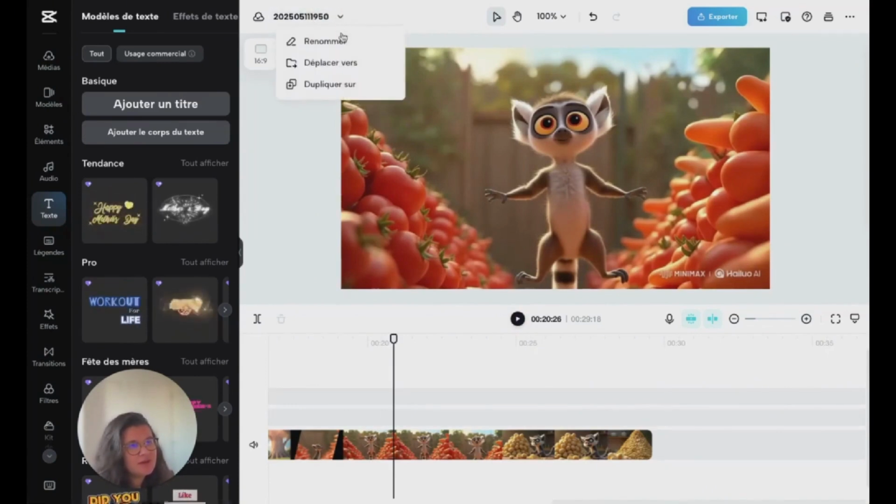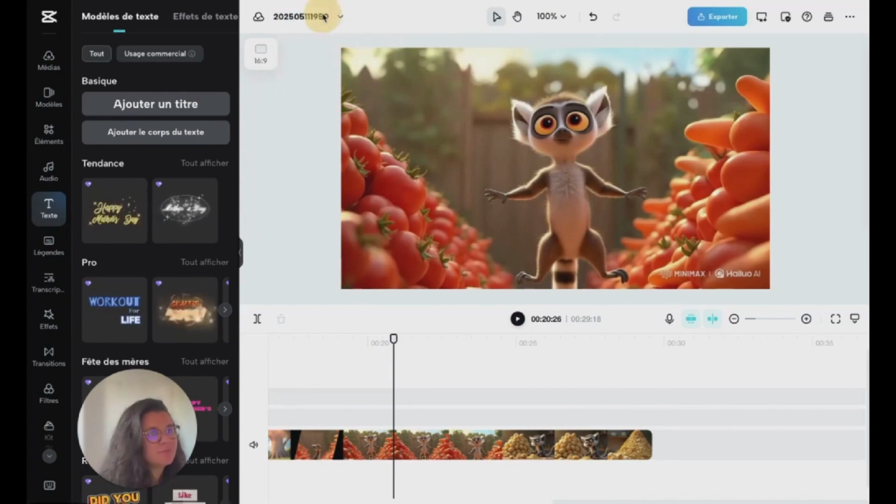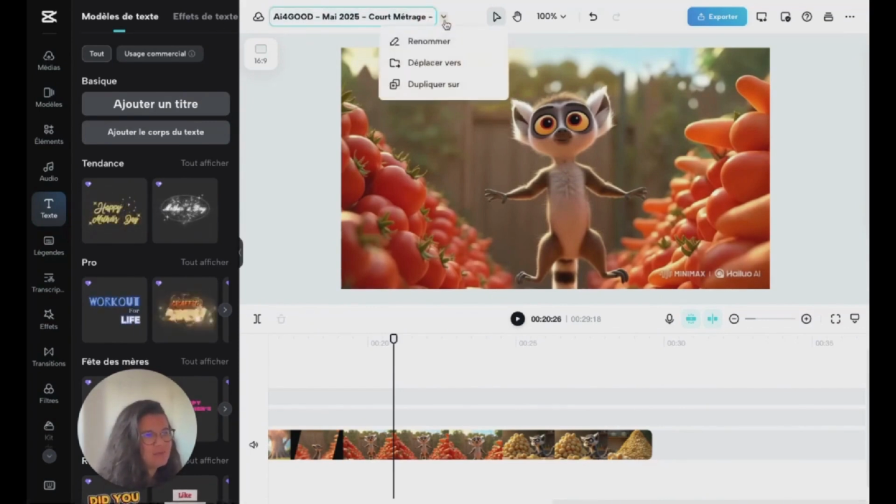Here we go. I go here. I'm going to rename this project. The title, ideally, is AI for Google May 2025, short film, and then your candidate number. This will help the jury make sure they're really watching the right video.